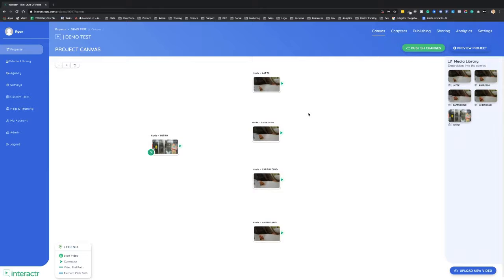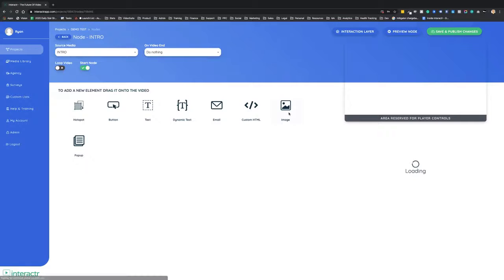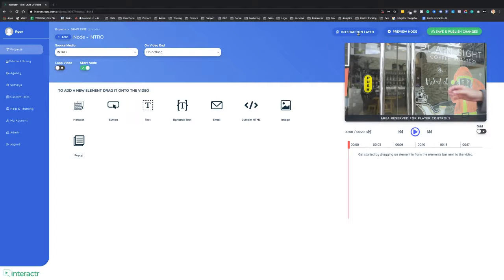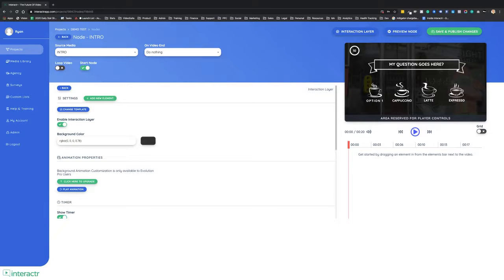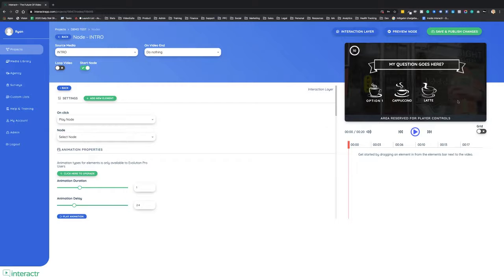So with that said, let's recap. Interactr Evolution is the only interactive video software in the world that actually allows you to customize animated interaction layers. You can build these from scratch, or you can use the templates that we provide you and just customize these templates. Also, the other new feature is a brand new PDQ player, the Pretty Damn Quick player. It's a lot lighter and a lot faster than all of our previous versions.